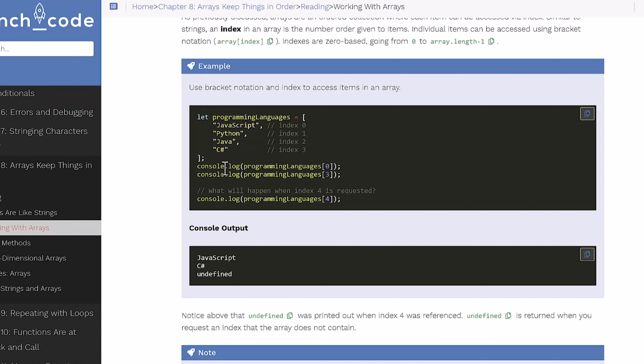Now, when I console.log, and console.log is what? It's an object, and we're using log as a method. All it's doing is printing out this information. Programming languages at index 0. So what am I asking for? Give me whatever is at index 0. I want you to print that out using the bracket notation. So this bracket notation wants access to whatever is stored in this programming languages object, which is a variable. Same here. Console.log, give me whatever is at index 3. And then it says here, what will happen when index 4 is requested?